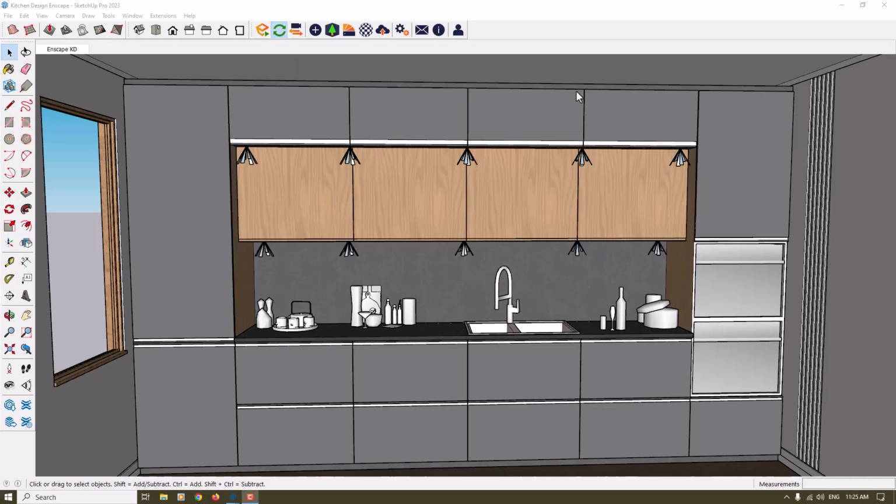Hello guys, what's up? Welcome to the new tutorial from the SketchUp Arc Studio. Today I'm going to show you how we can create some realistic render from the kitchen design with the Enscape 3.5.